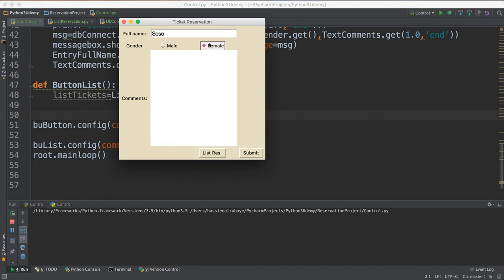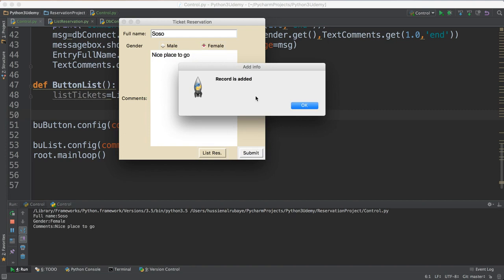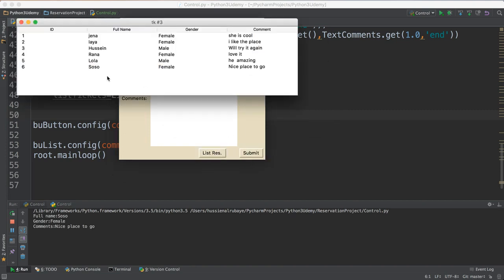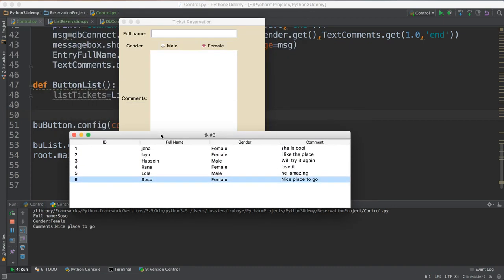female, nice place. Oh, nice place to go. Then she clicks save it. If she clicks the list, here is the new record and its information for her. So yes, this is basically how you play with it.